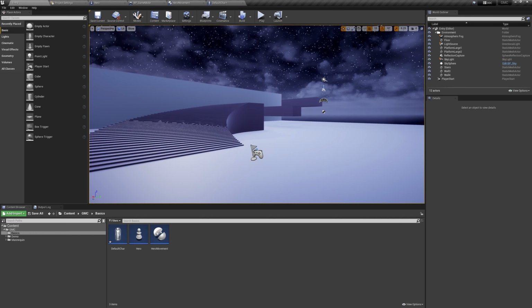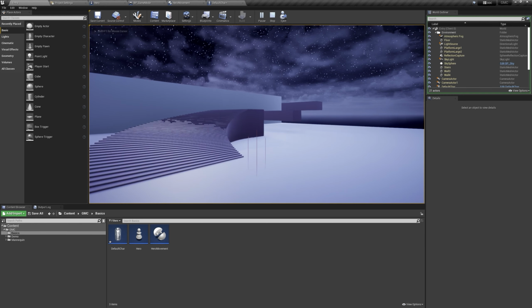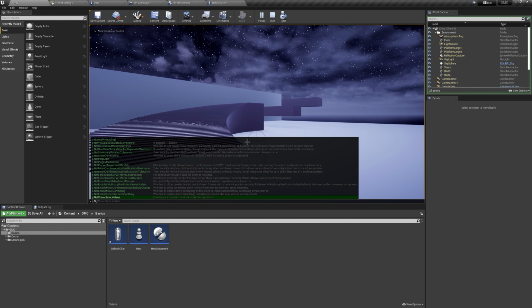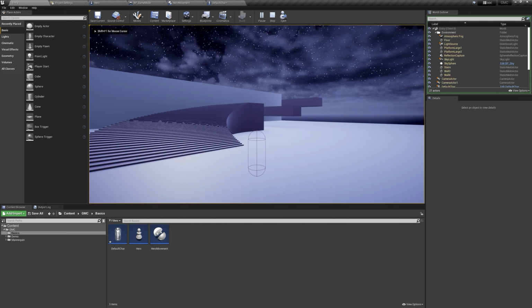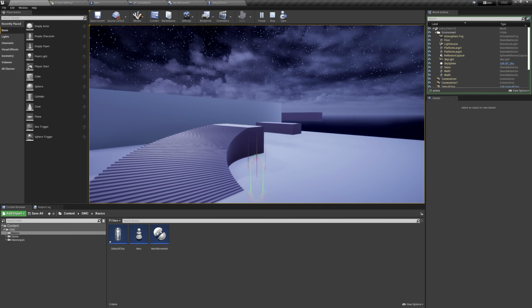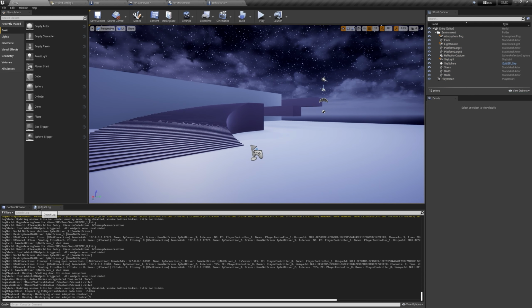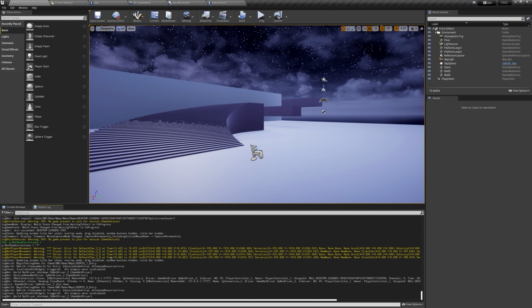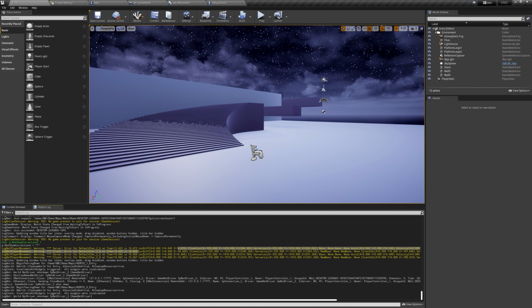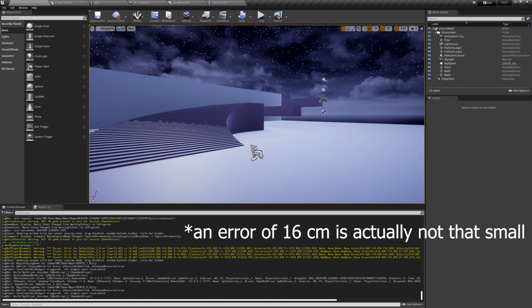Alright, if we play again as a client here, at first glance this appears to work. But we can make sure if we go to the console and type in p.net show corrections. This will show us any corrections that the server applies, and we can already see that something has happened there. We can take a look at the log here, and this also shows us that the server disagrees with the client. We can see that we have a location difference here, very small, but it's there. The server has corrected the client.